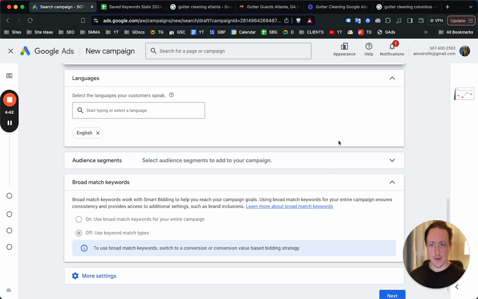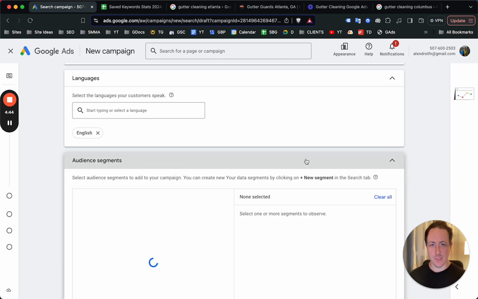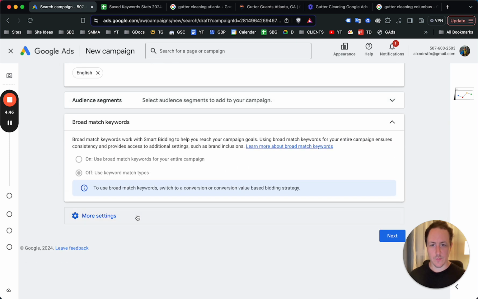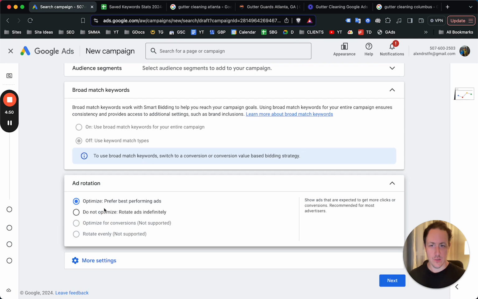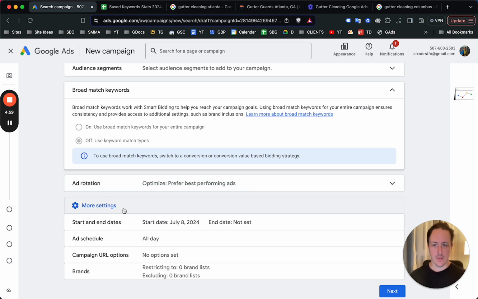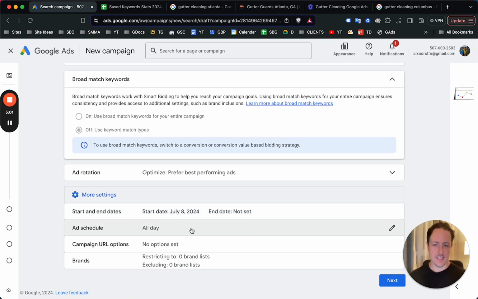And then from here, if you have the data, you can add this, but in this case, it's not necessary. And more settings. For this, I do personally like to choose rotate ads indefinitely, so I can decide myself on best performing ads, but in your case, you may just want to choose best performing ads and kind of let Google decide. The ad schedule you'll want to change after a week or two once you can see how your ads are performing.